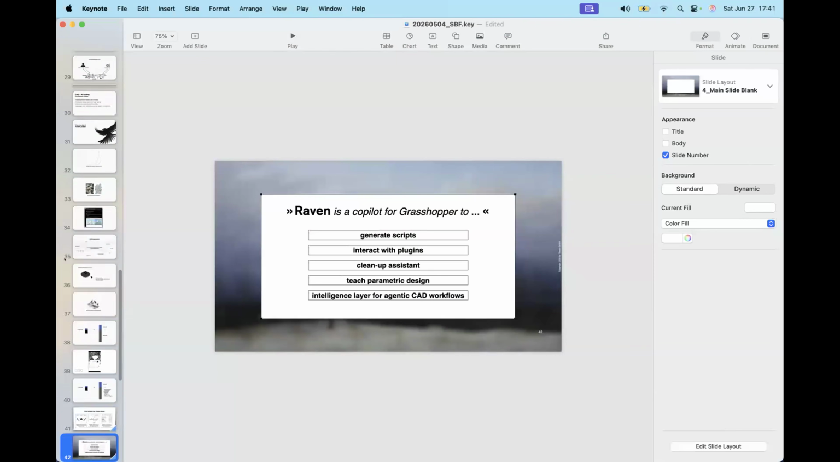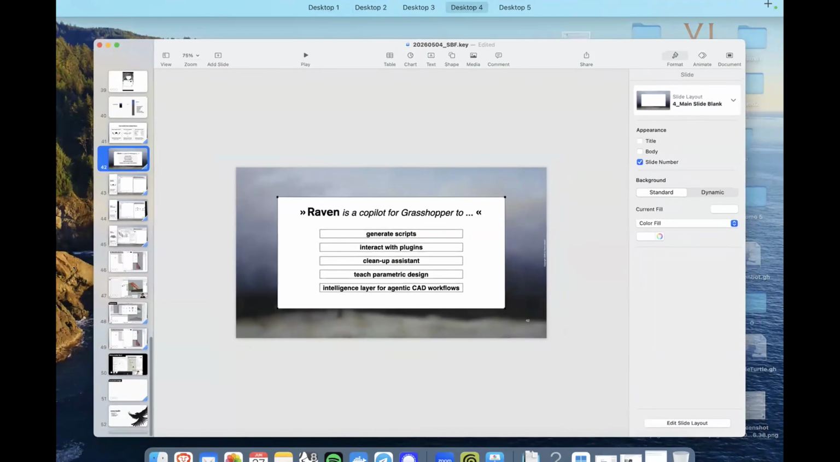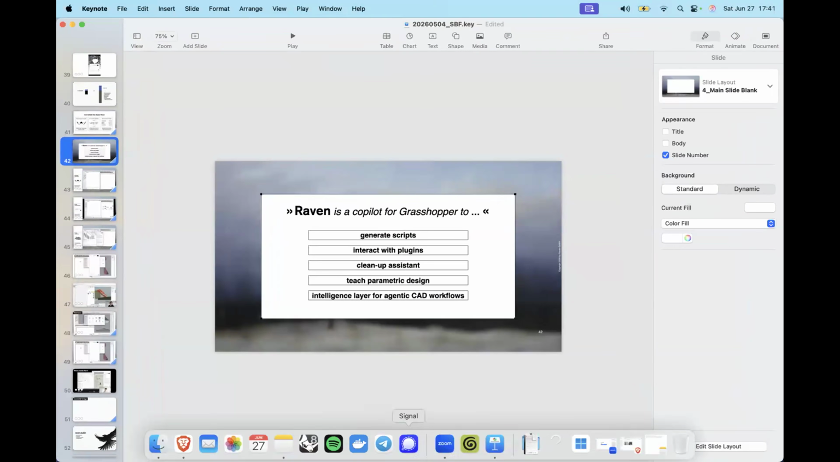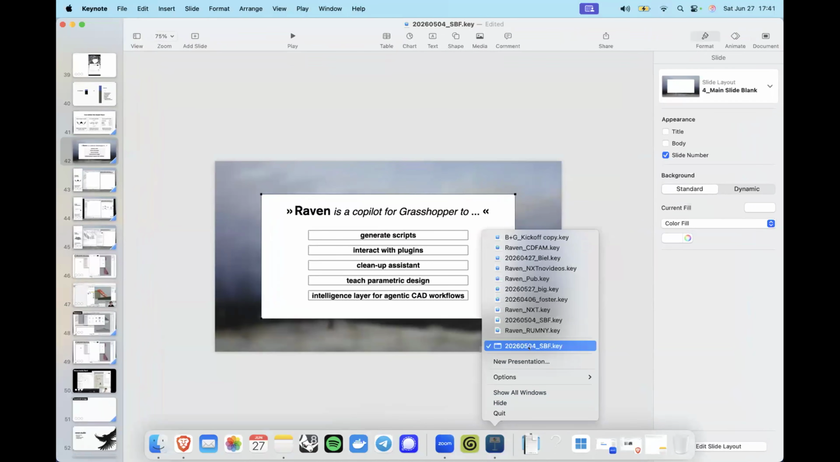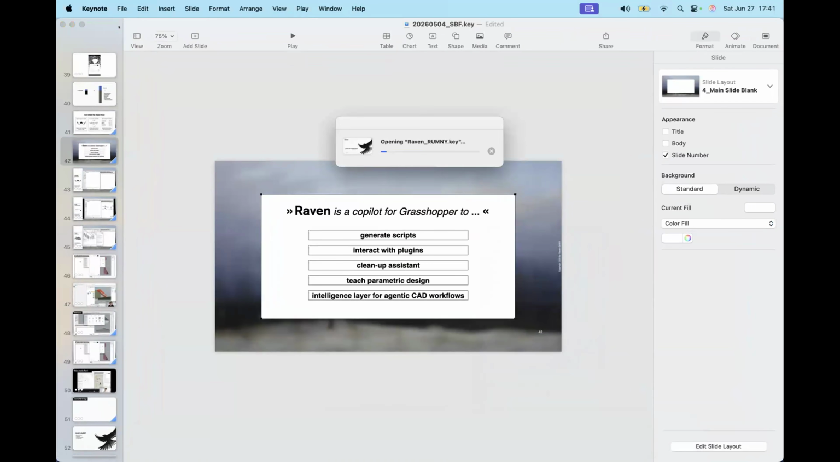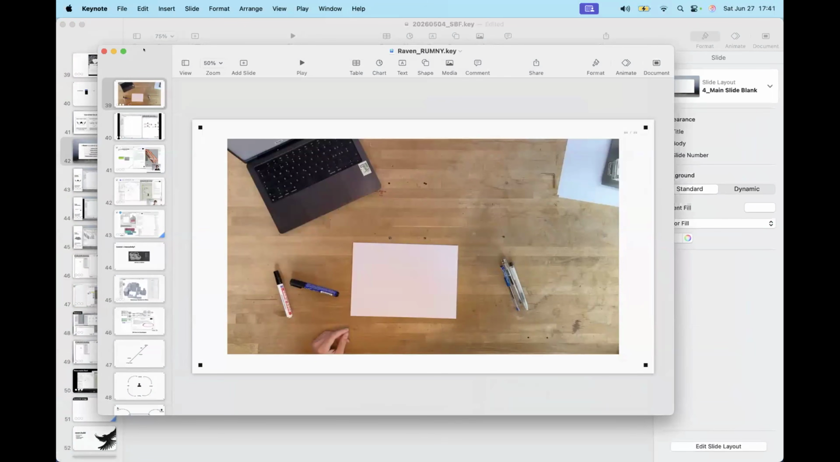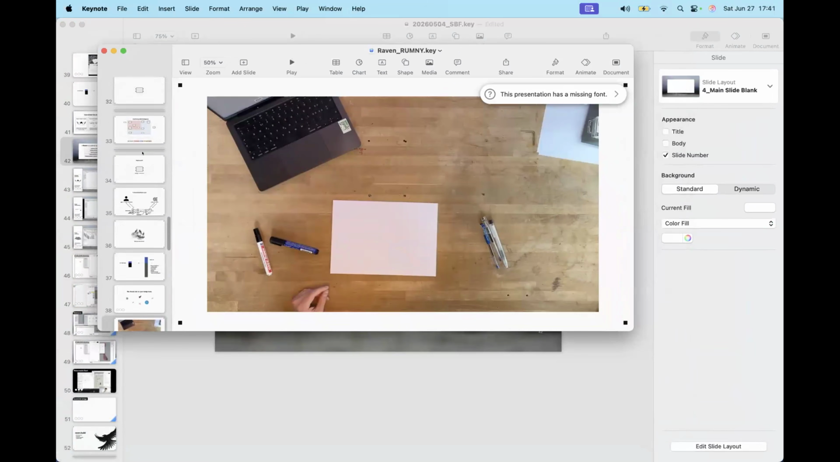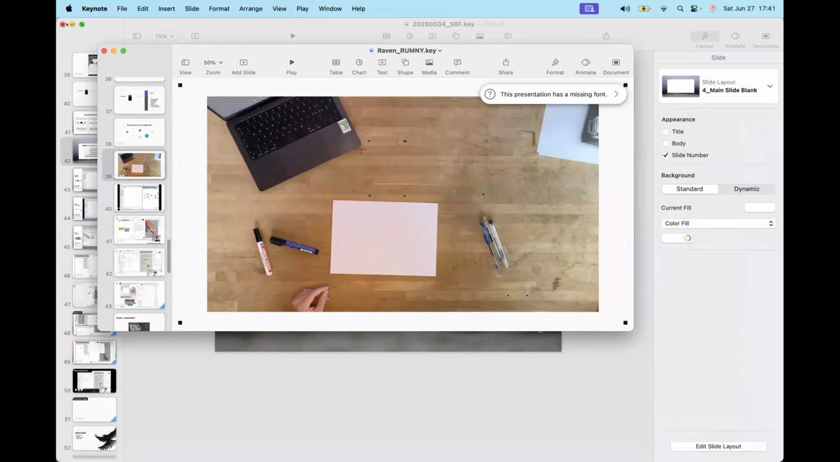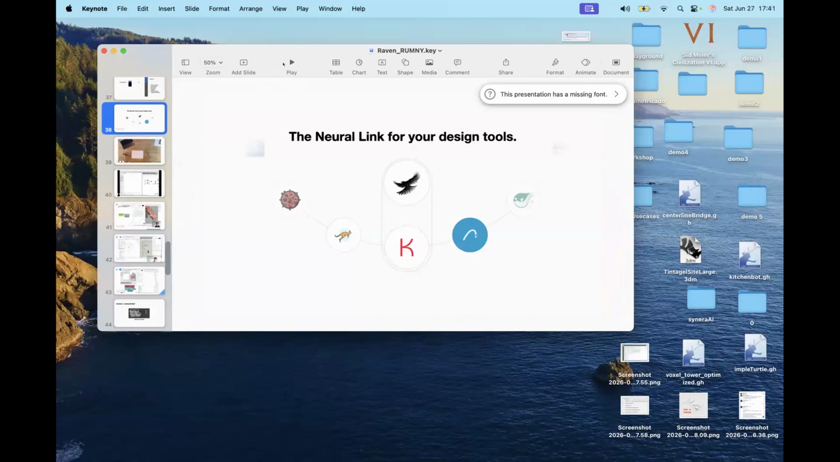Now, I actually have a different thing I wanted to show. So let me just pull that up. Okay, this version of the presentation has some cool demos that I can't wait to share.